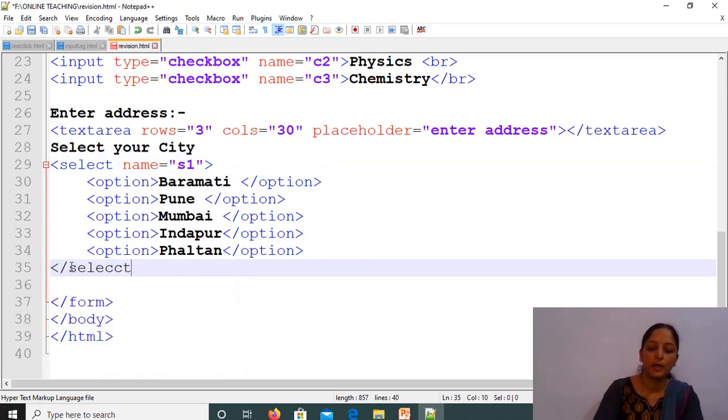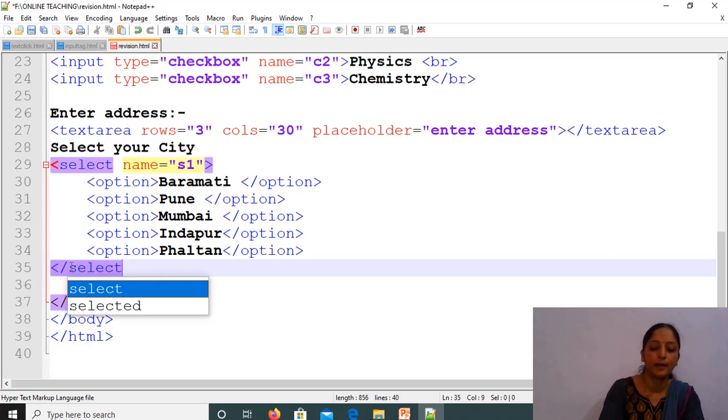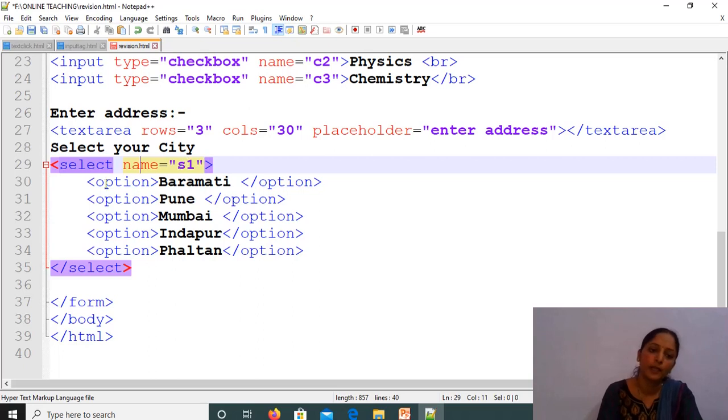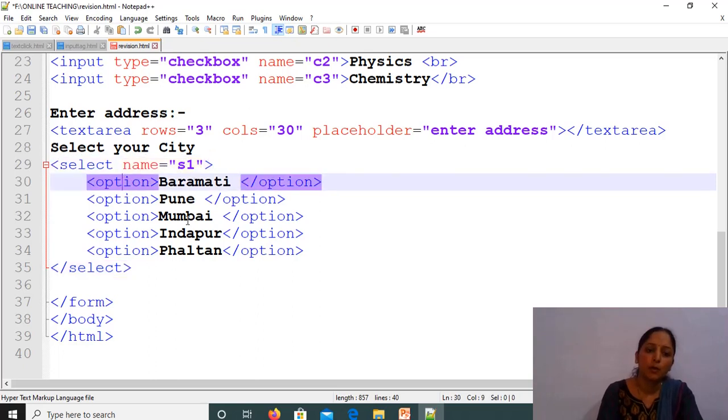When you want to display the select box, the select tag is used. So we have started with the select tag, then the name of the select tag, select box, that is S1. You may give any name. Then to display the number of options, the option tag is there, and end of option. Between the option tag and end of option, you have to include the name of your option. The end of option tag is optional, but it is good programming to include it.